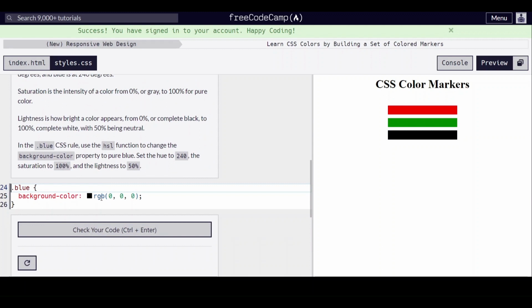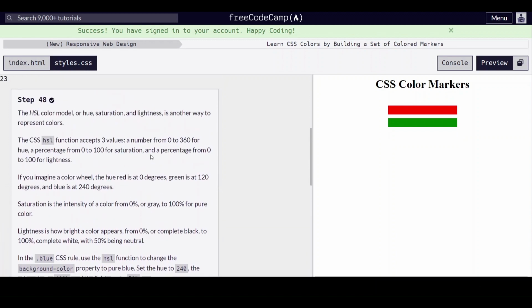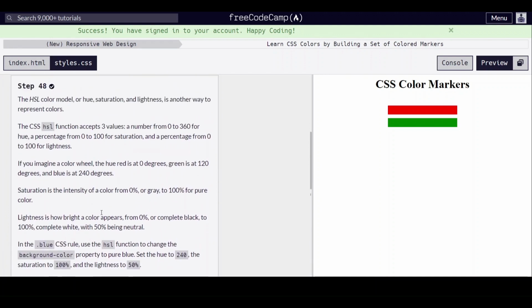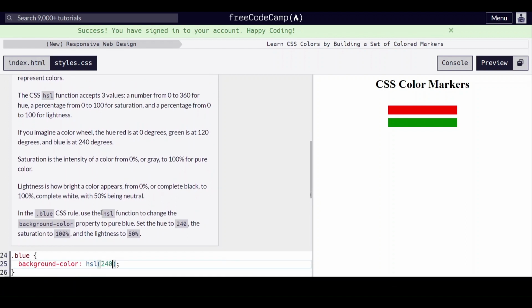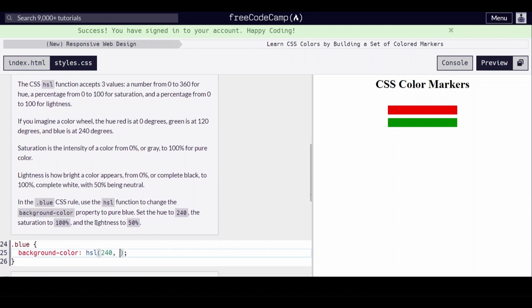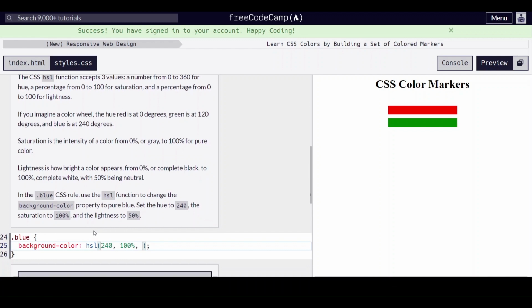In the blue CSS rule, use the HSL function to change the background color property to pure blue. So, we're going to use our HSL like this, and it accepts, so we're going to use 240 for the hue, and we're going to use 100% for saturation, and then the lightness is going to be at 50%, like that.